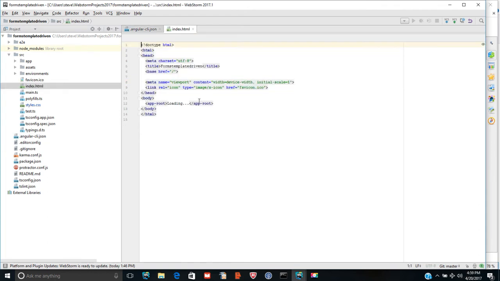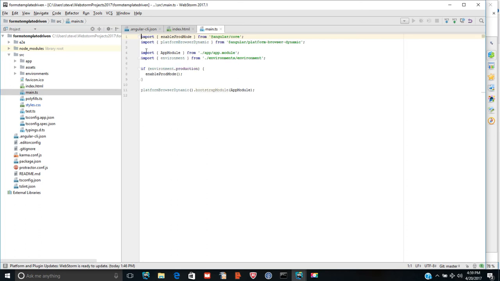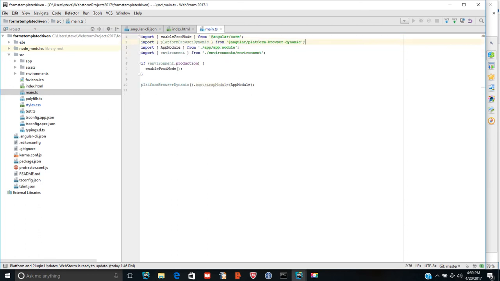Okay, so let's look at the index.html. We have an app root, which renders loading at first, but this app root is an Angular 4 application. The main.ts is a driver which bootstraps my app module. My app module is located in the app directory, and there is an environment resource which is loaded to determine whether we're running in production or not. And if we are running in production, we enable production mode.